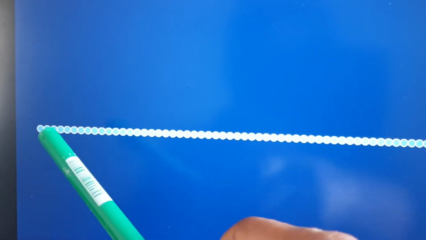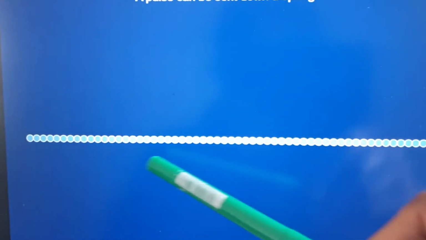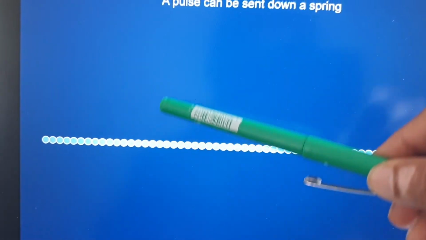So a wave transmits energy from one end of a medium to the other without the actual movement of the material medium. That means the particles here don't come over there. They just stay where they are. The only thing they do is go up and down. Okay, so that's the thing about the wave.